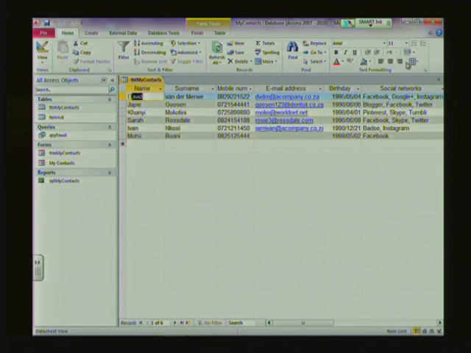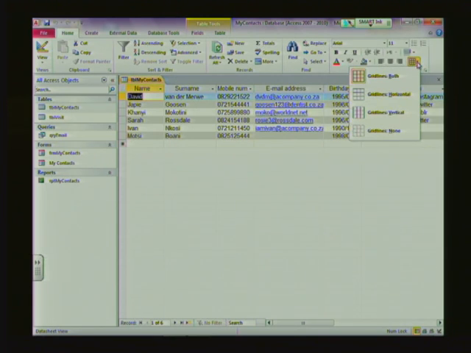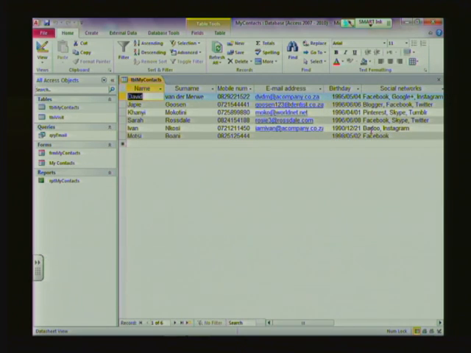Another setting that you can change are the grid lines. So you can actually select not to see any grid lines on your screen. So it just all comes down to aesthetics and what works for you, but more importantly, really, what makes it easier to read on screen.